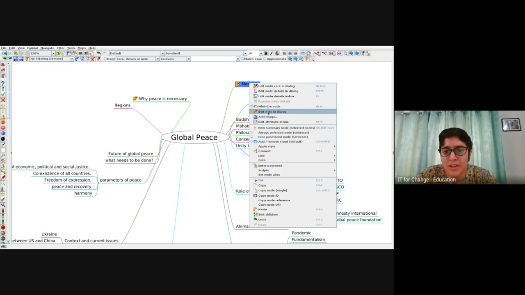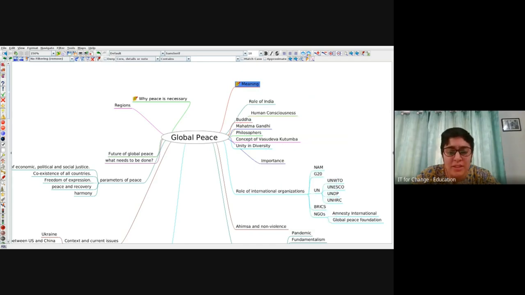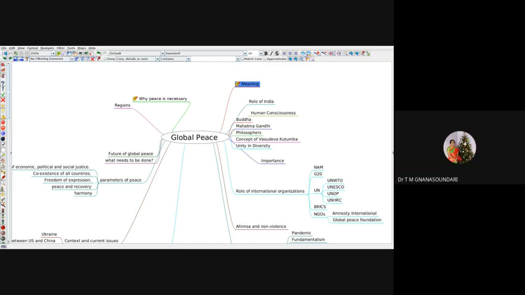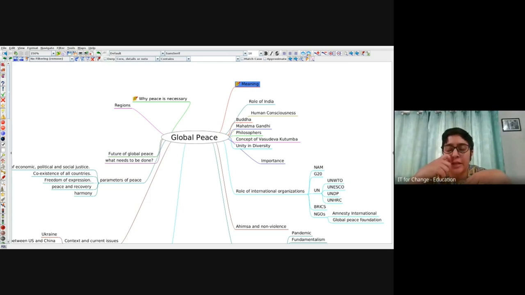Once again, you'll get this option, edit note in dialogue. If anybody is not getting the option, you can take a picture of the options which you are getting, and share it in the WhatsApp group. Either I or Harish sir can help you. Others? Yes, Suman sir, you can share.